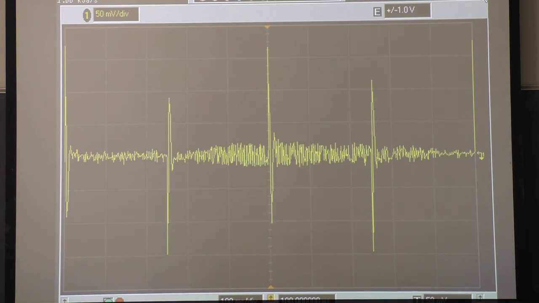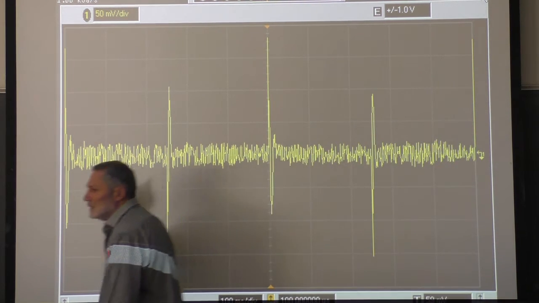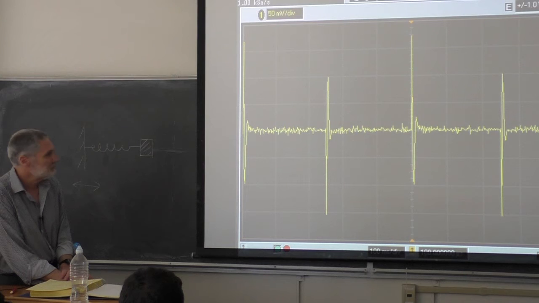Okay, so this is an oscilloscope. This is coming from here. You can see it on 10 here. This is time. This is the voltage from the microphone. It's basically proportional to the sound pressure.